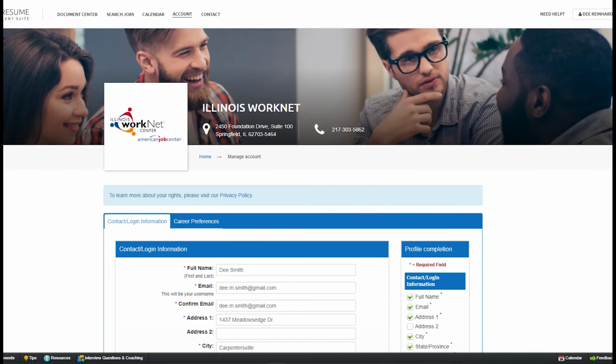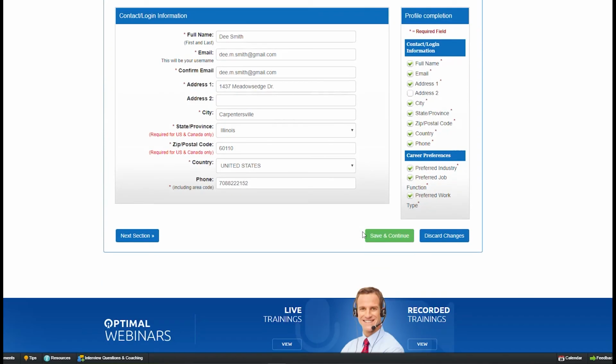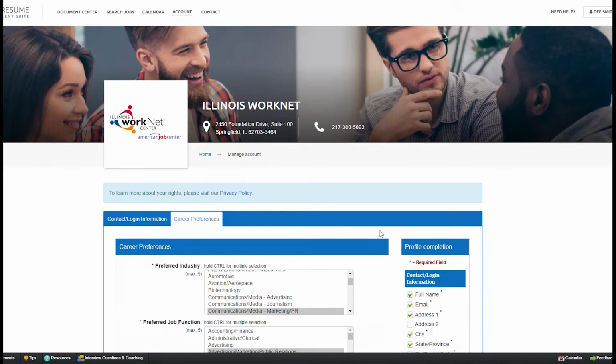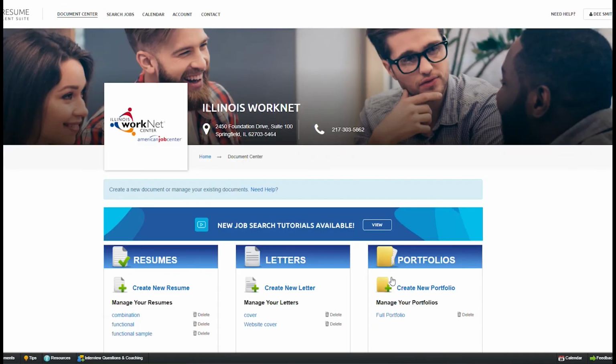If this is the first time you are accessing the tool, you will be asked to complete some basic information about you that can be included in the resumes and cover letters that you write in the tool. Complete that information. Make sure that everything is filled out. Save and continue. You've landed on the Document Center.